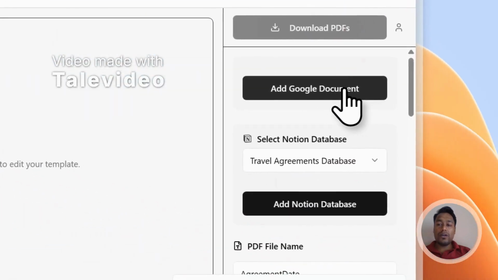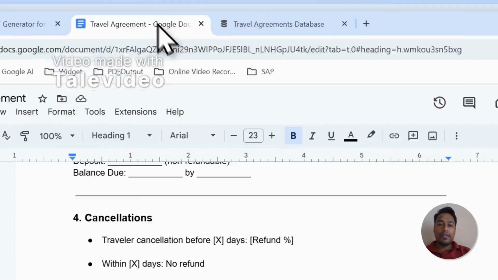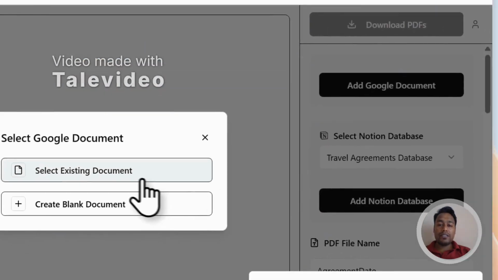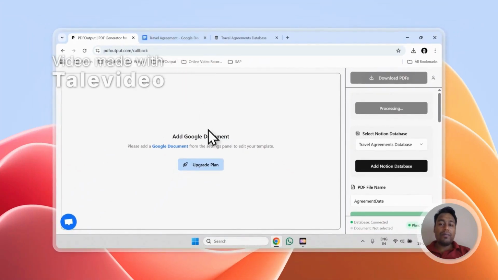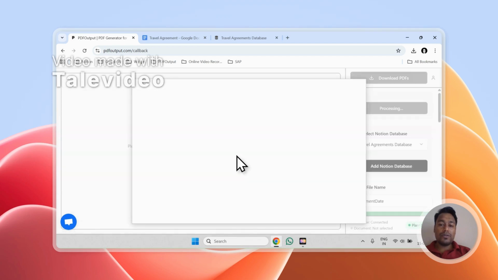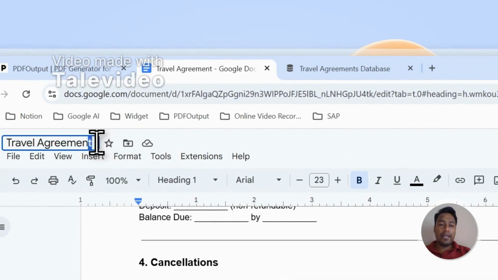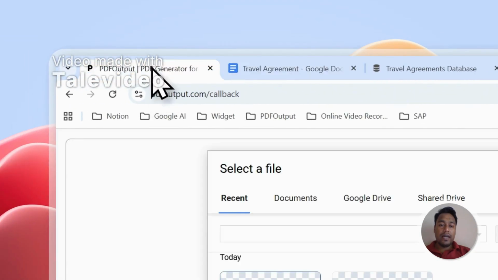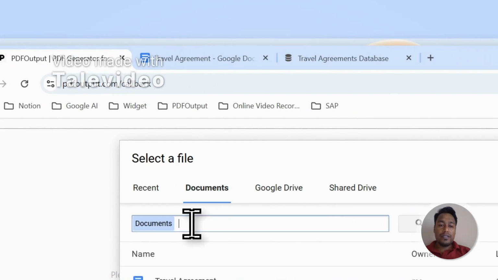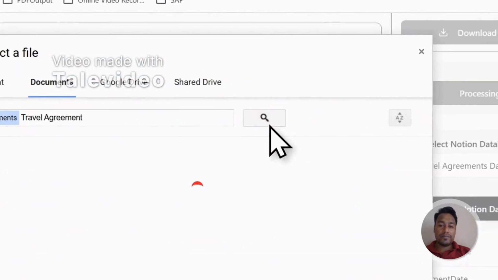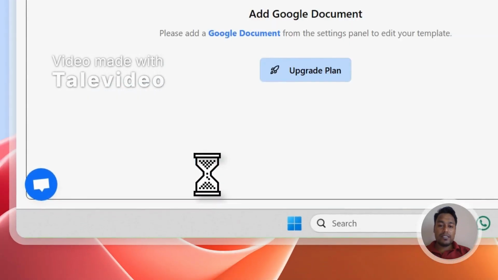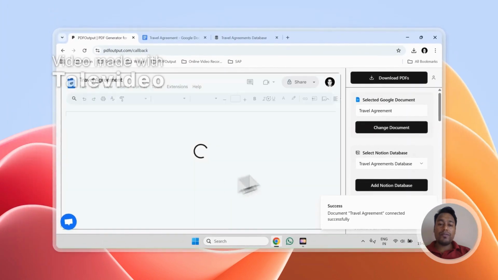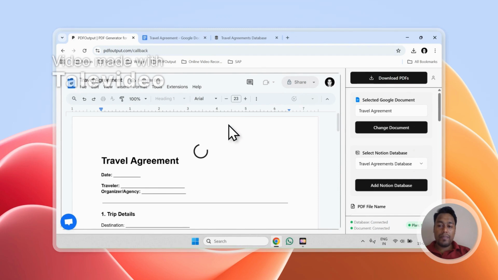So first of all, let's add the Google document as well. Let me click on add Google document. Since I already have this document in my drive, I will click on select existing document. You can add a new document as well. Once I click on that, it will allow me to add an existing document to my setup. Let's wait as it loads. Let me copy this template name from here, which I have created, go to the document section, put it over here and search for it. You will be able to see the document popping up. Click on this and click on select, and the Google document template will be loaded up over here, which you can use for the automation setup.